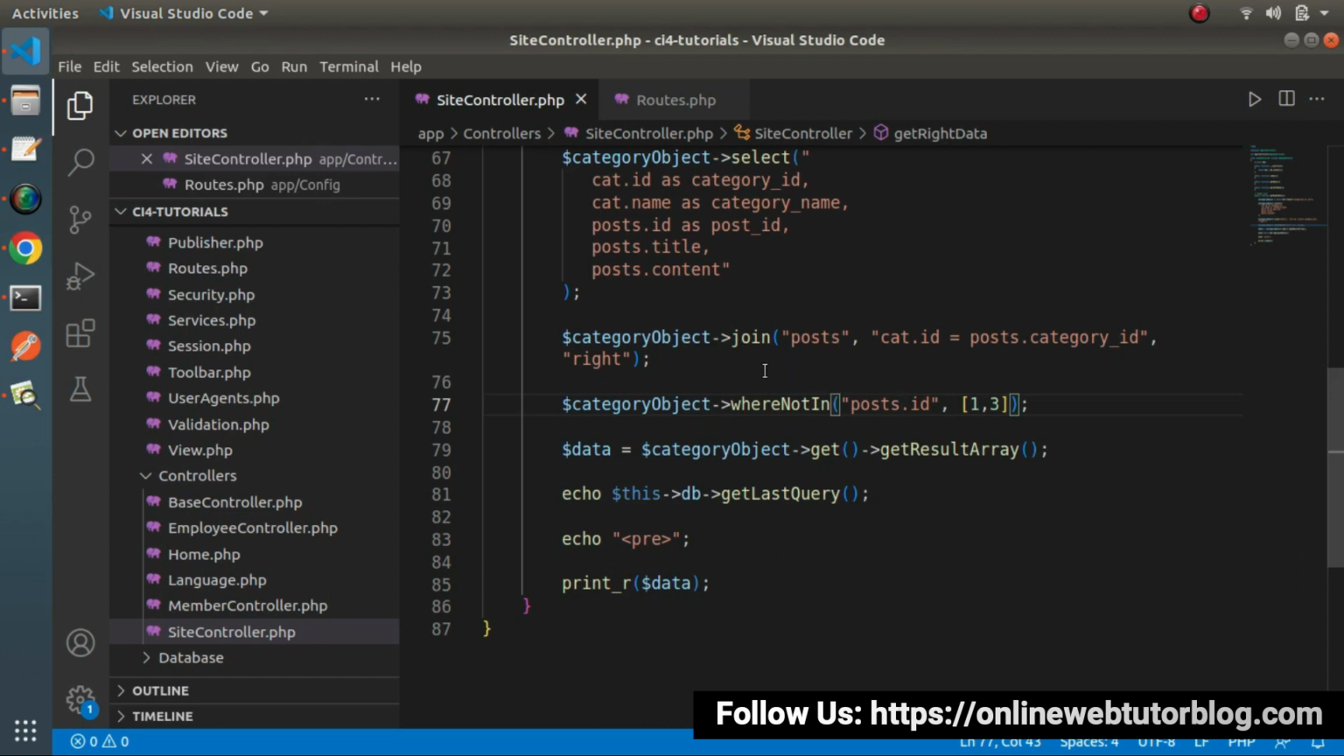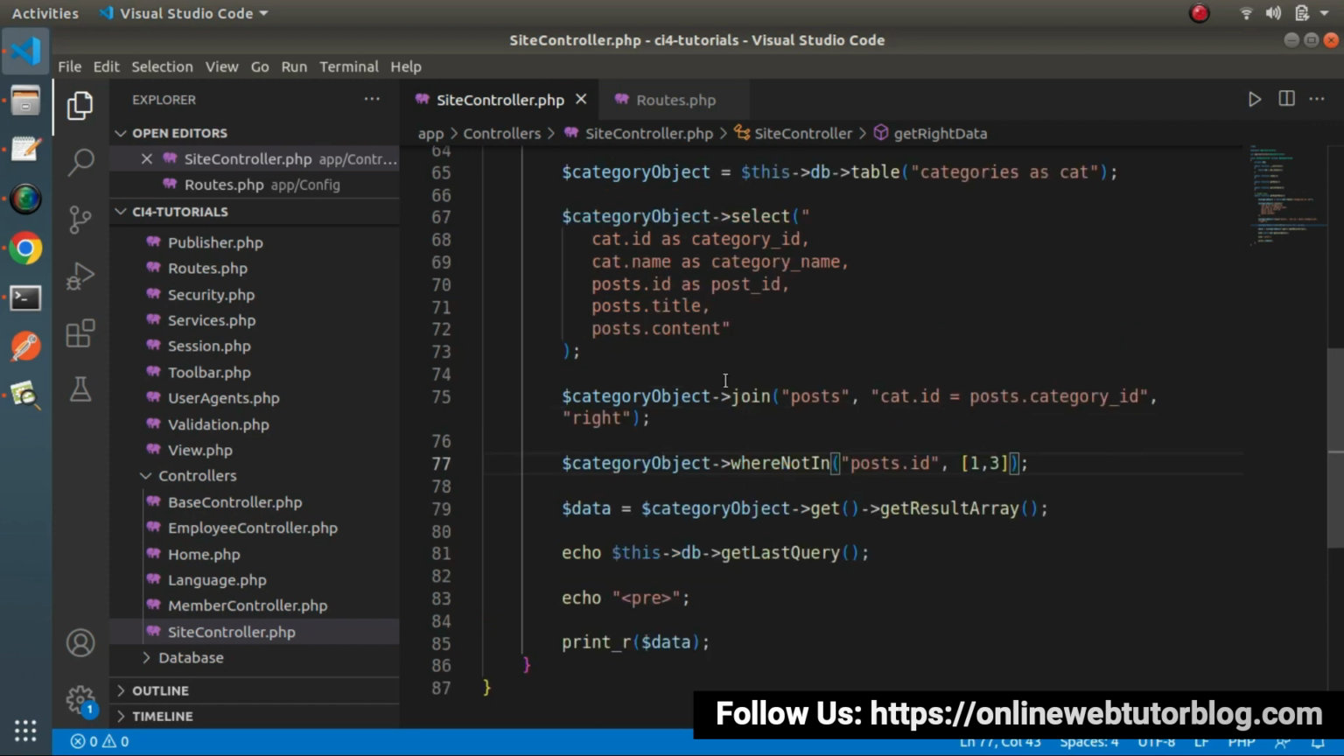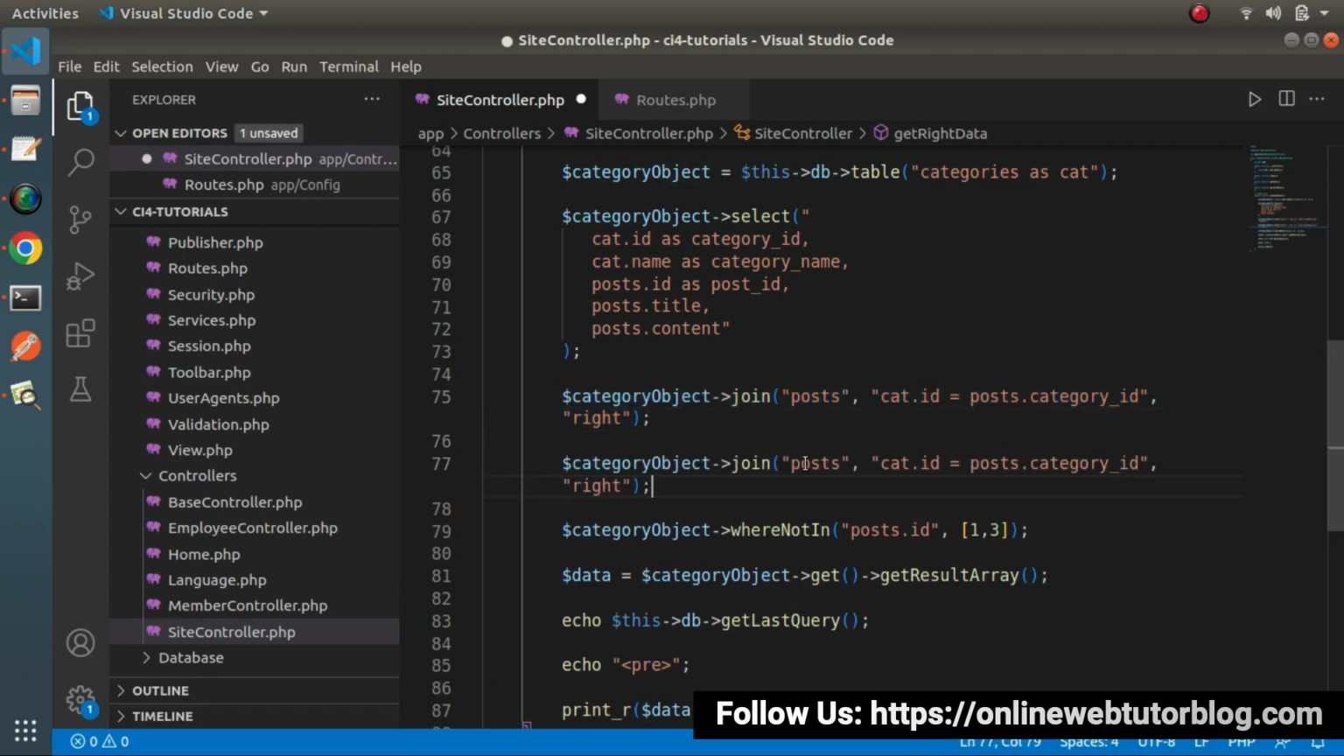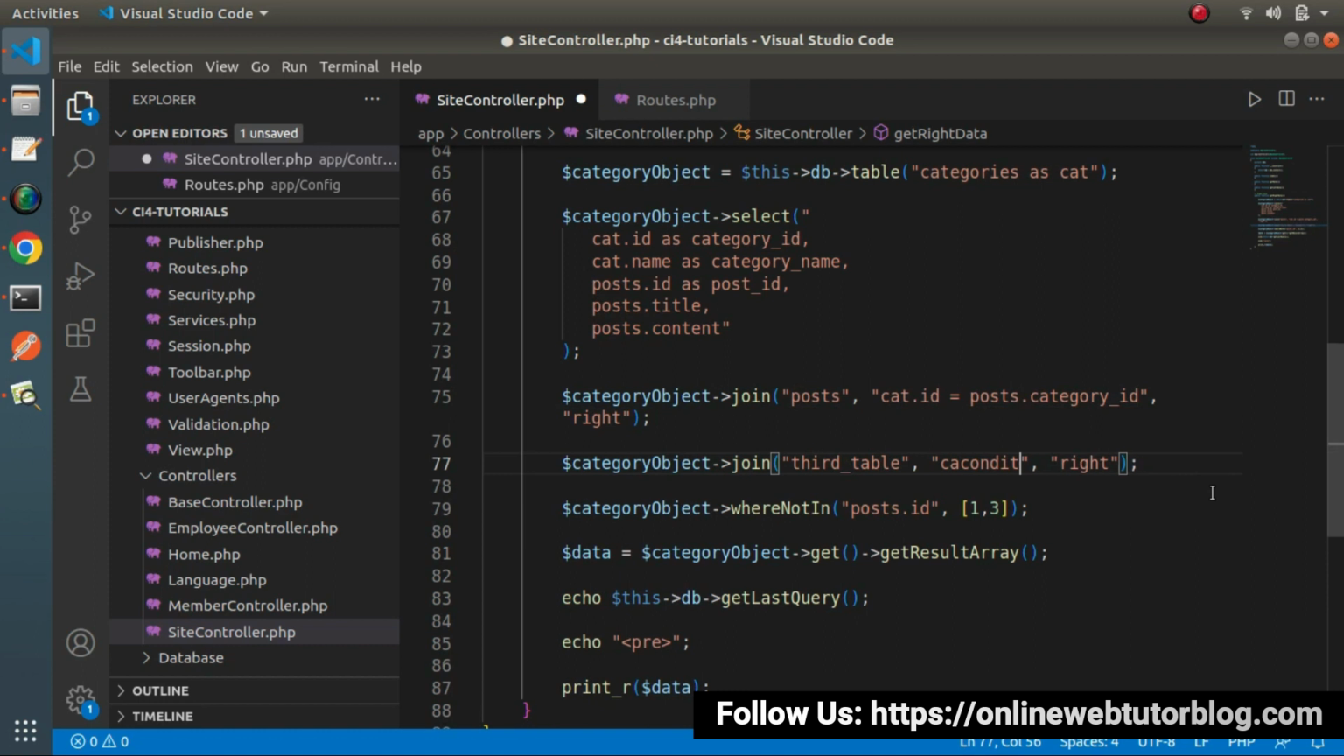And one more concept, let's say that we have more than two tables, so how to use the concept of right join in that case? So as simple as that, here we have used the join method to add this post table to this categories table. So let's say we have a third table, so as simple as that, we need to copy this line, put it here. Here we'll have our third table, and here we'll have some condition, and after the condition, as simple as that, we need to put right here.